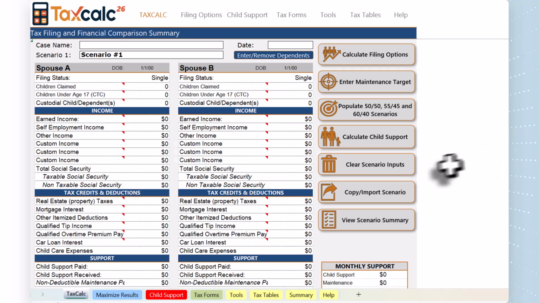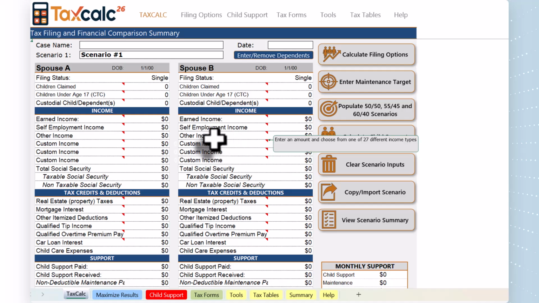TaxCalc26 instructional video. I'm going to go through kind of a sample case, and we're going to go through all the different functions to be able to enter information and calculate child support and maintenance. So really the first part is to enter in the parties and children information. And that's where you can put these up here.